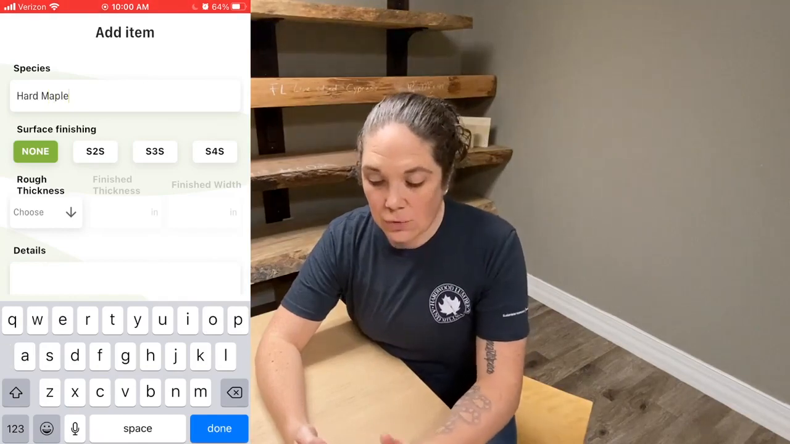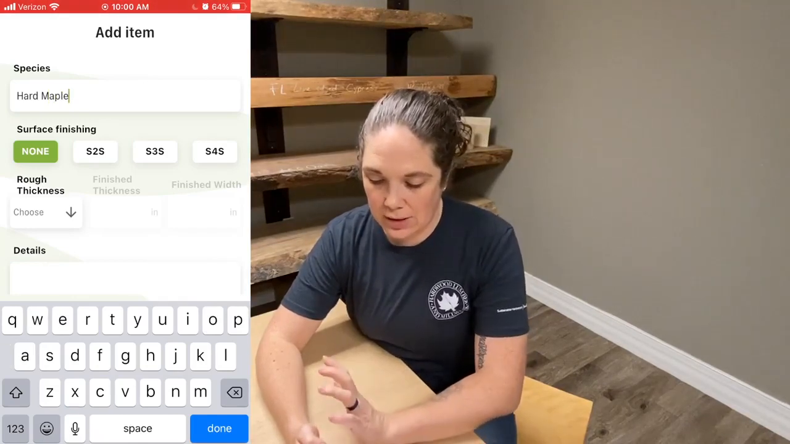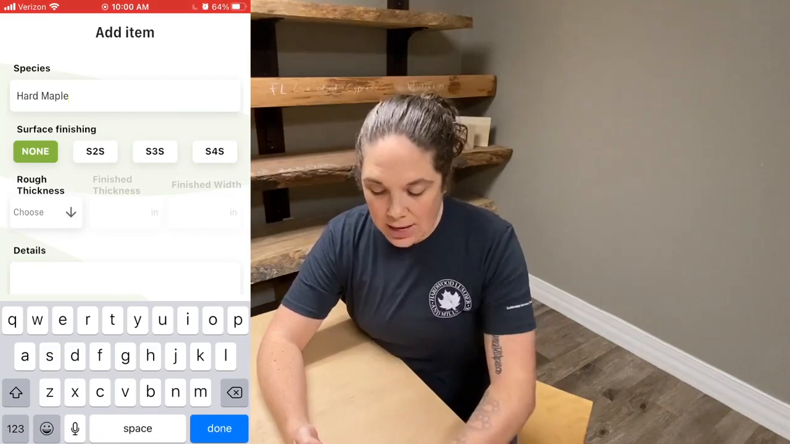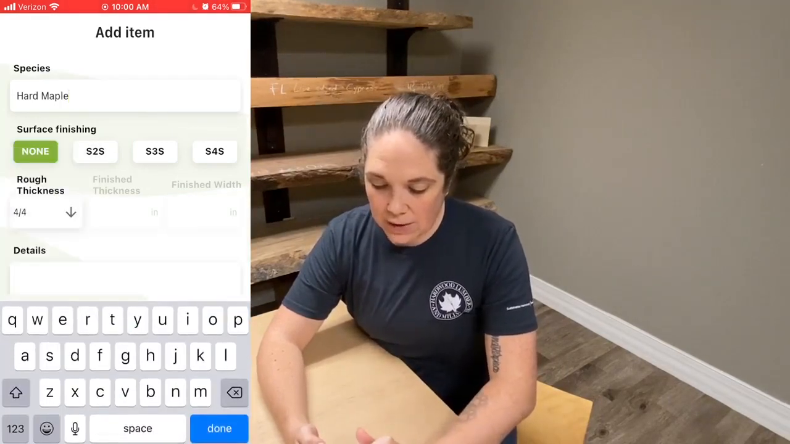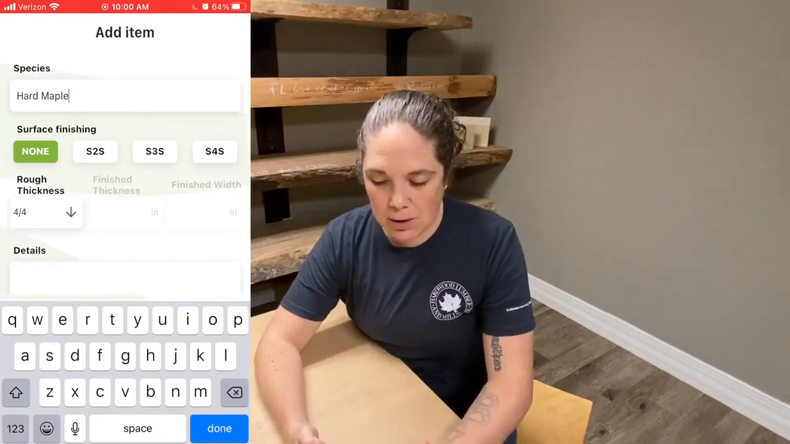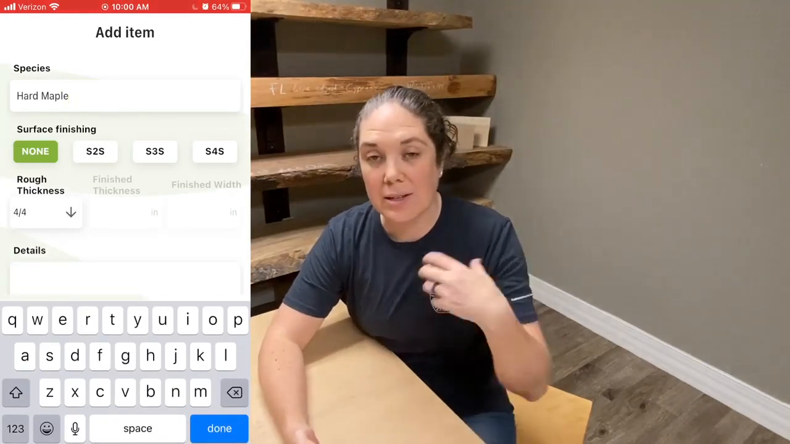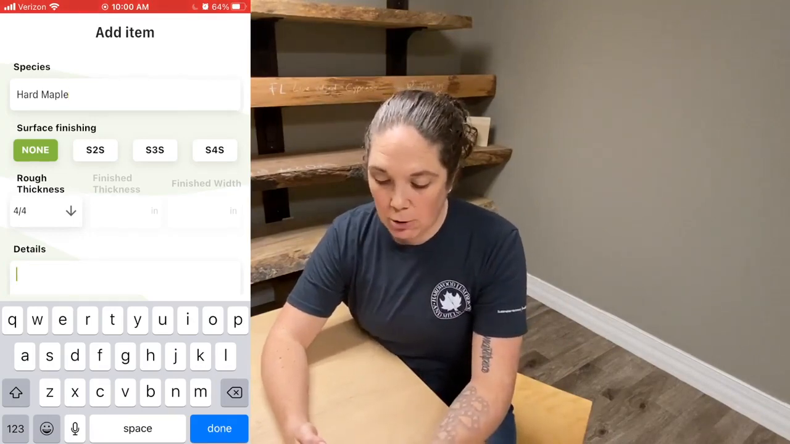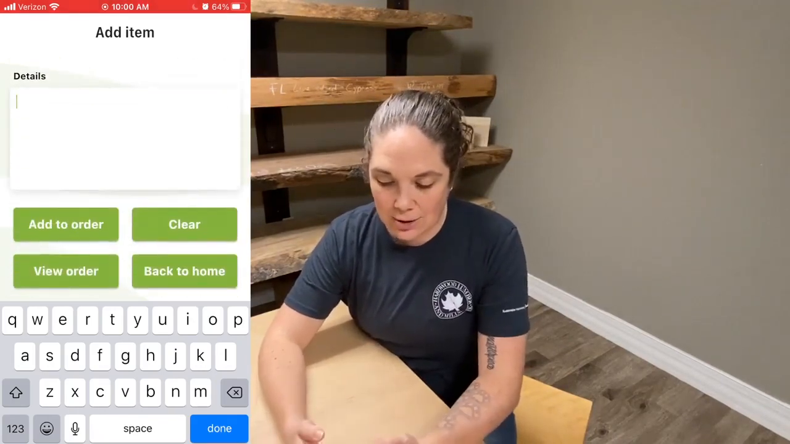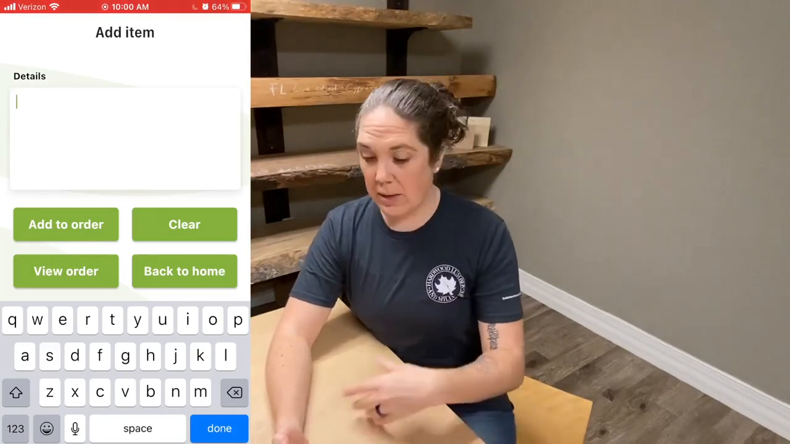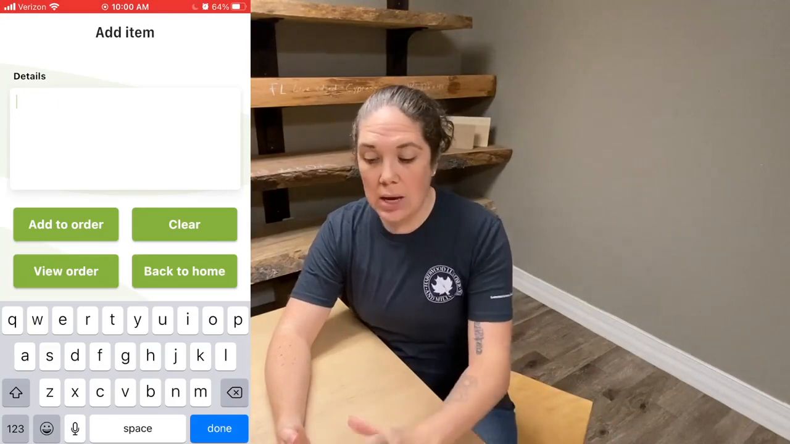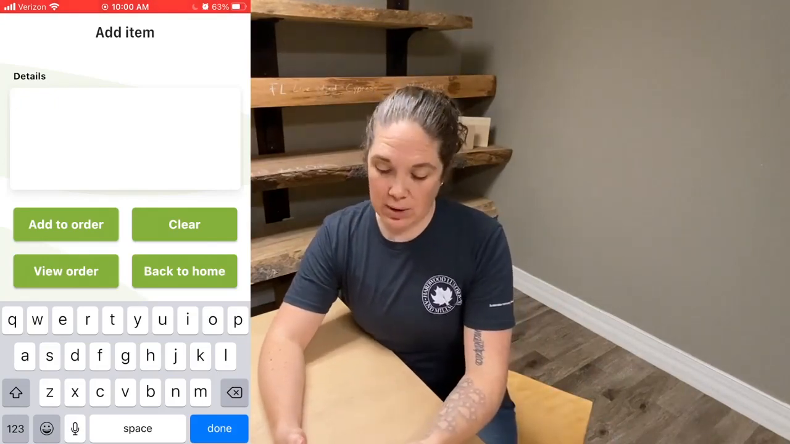Now, it's going to ask you if you want finishing, if you want S2S, S3S, S4S. If you pick none, you'll see here that I choose none, then I can't tell anybody my finished thickness or my finished width. That's because it's going to be a pull. We're just going to pull. But down below, you have the option of adding details. You can talk about what your project is. You can let us know if you need a specific width, if you only need it surfaced on one face because the other side is going to go up against the wall.